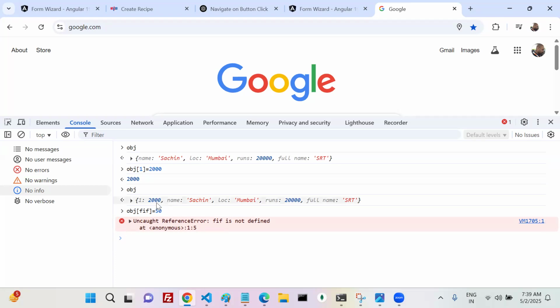Whenever you use square bracket notation, whatever you place inside, first of all you have to check whether it is a direct value or a reference. Now see, this FIF is not enclosed with either double quotes or single quotes. If it is enclosed with double or single quotes, I can treat it as a string value. Is it enclosed with either double or single quotes?